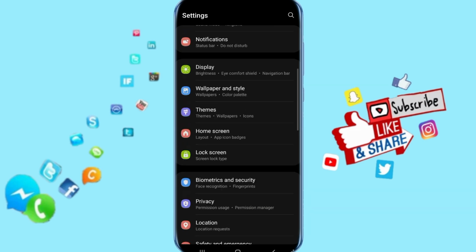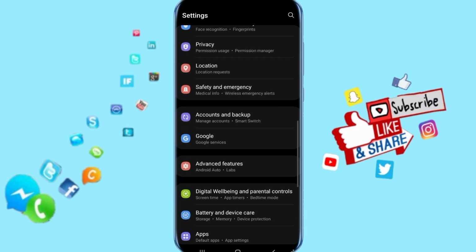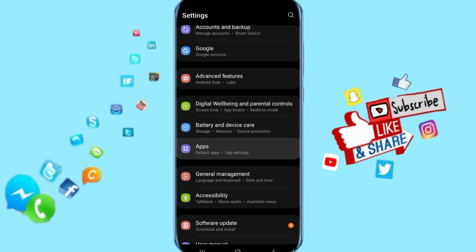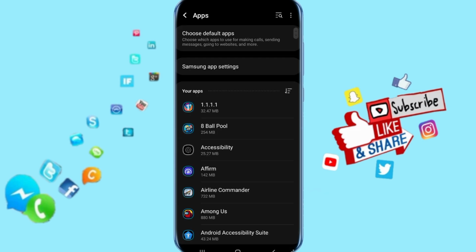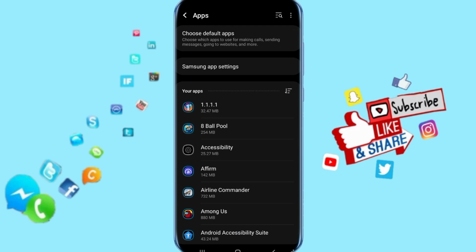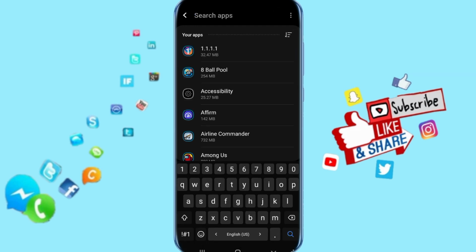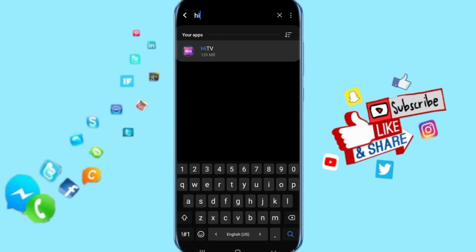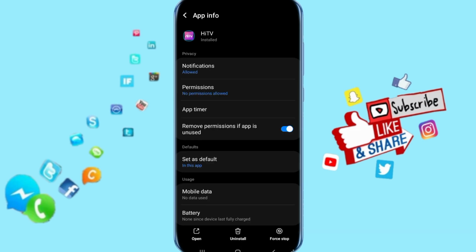Then you just keep going down, and you click here on apps. You come to the apps list here, and then you're looking for the HiTv app, or just click on search. Then the HiTv app is going to show up like this. Click on it, and it's going to take you to this list here.